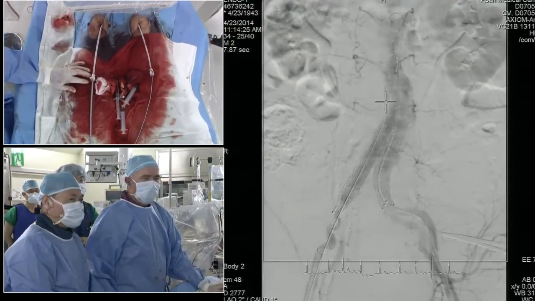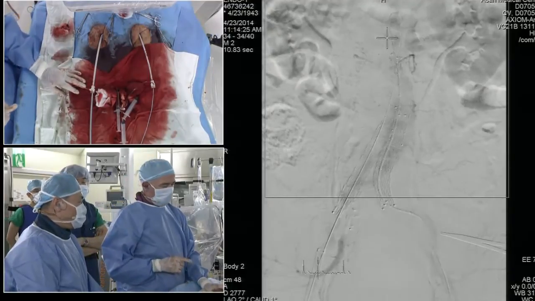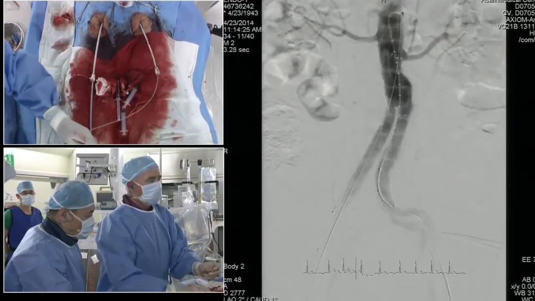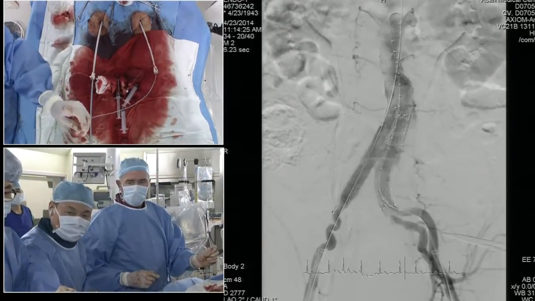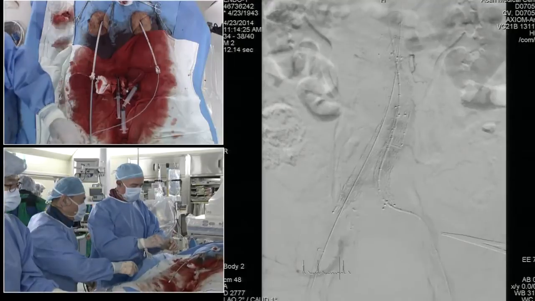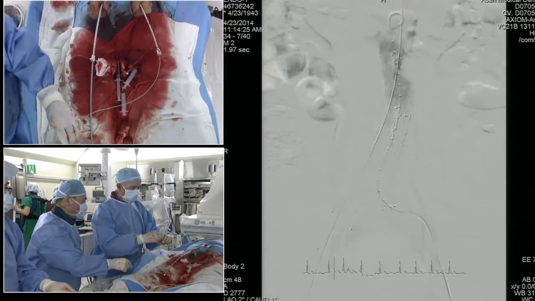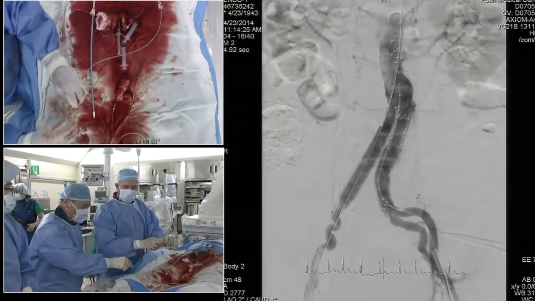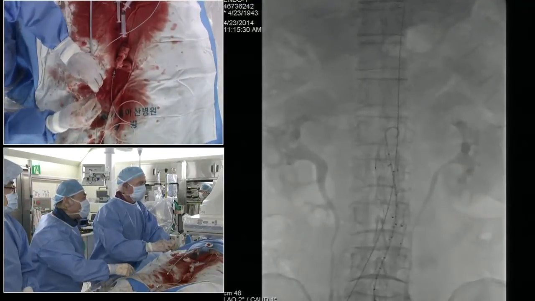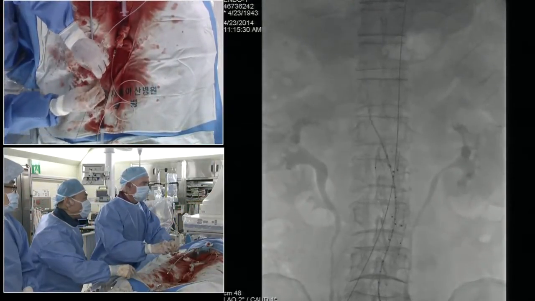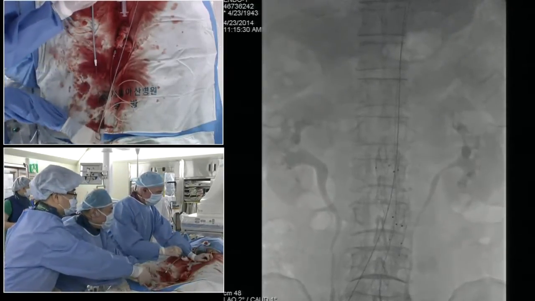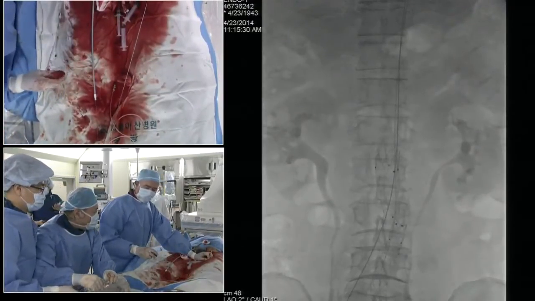So if we have a little bit of time, then we can go ahead and do the closure. Do we have a Terumo wire? I think I'd rather close over a wire, but make it a Terumo wire rather than the Amplatz wire. So if we have time, we'll at least show you the left side being closed. As mentioned beforehand, we use a pre-closed technique with two ProGlides, usually deployed at 10 o'clock and 2 o'clock. And we'll close over the wire.